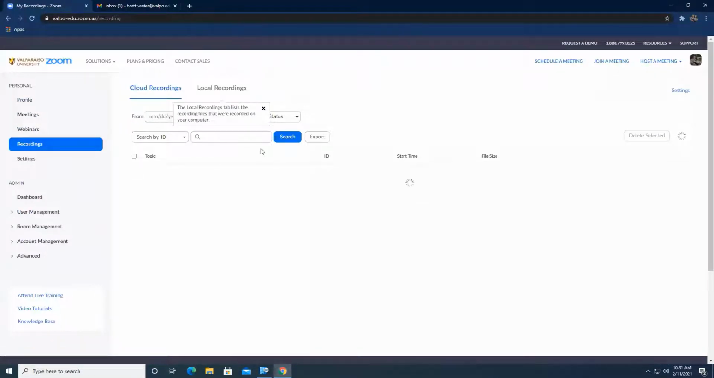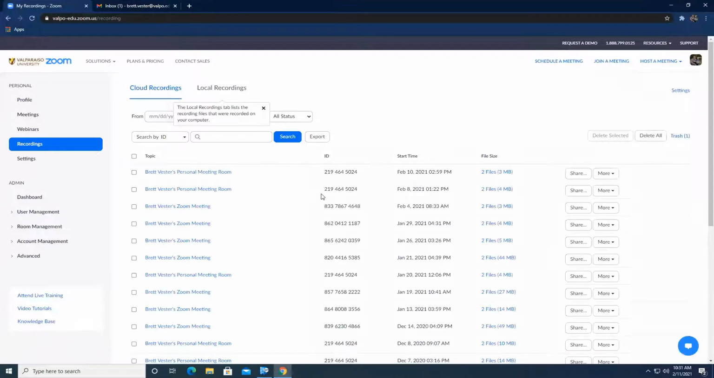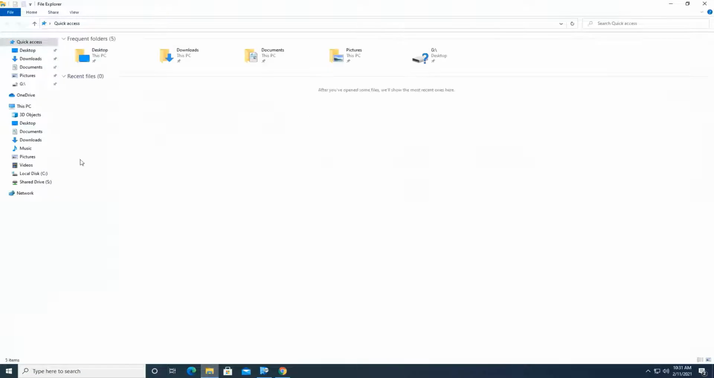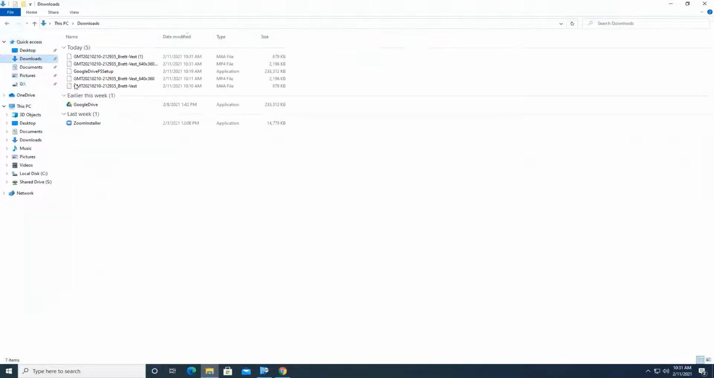So this is where you would do it. Unfortunately, you can't do a mass export, so you have to actually go into each meeting to do this. So you would go under More, Download. It's just going to throw those directly into my Downloads folder. So you can see right here.